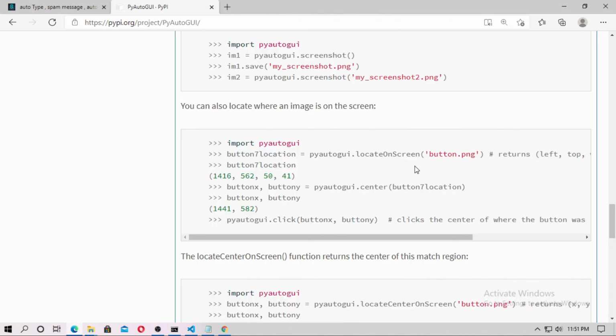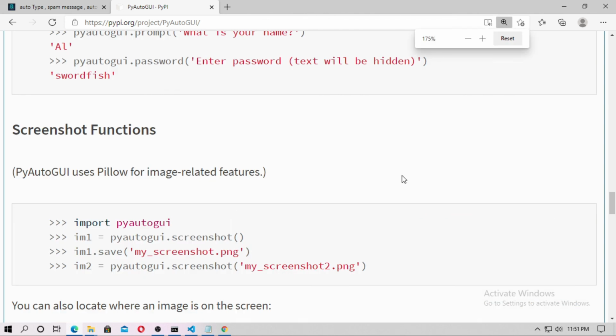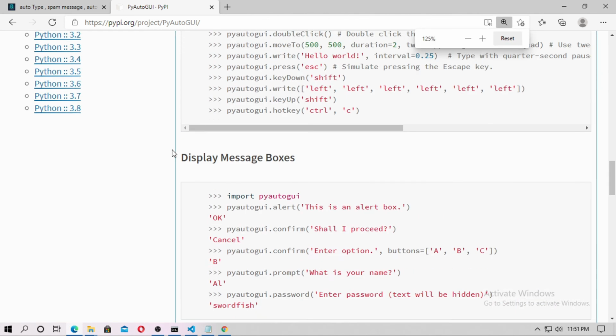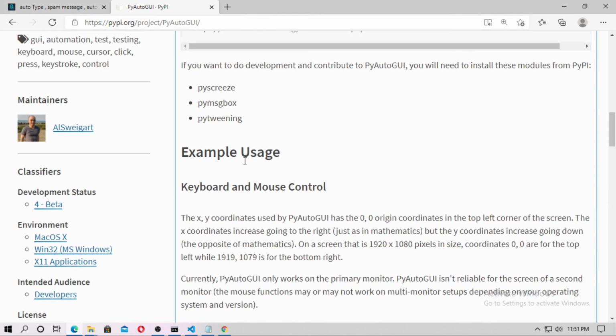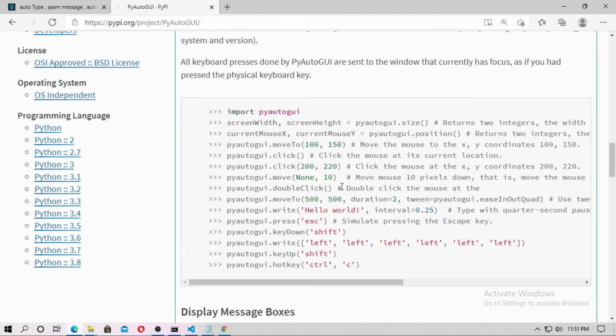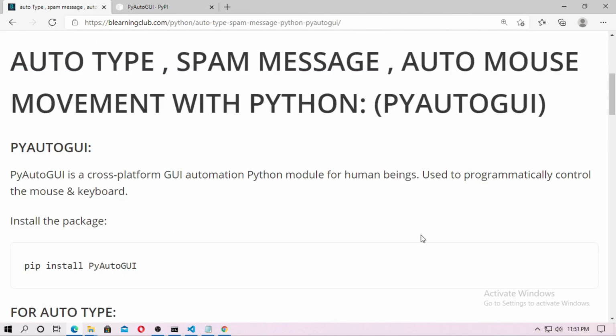And also you can locate any image file on your screen and get its location by using the locateOnScreen function. Inside the PyPI site there are also docs available, but this is a very easy blog. I will put this link into the description box, just check it.